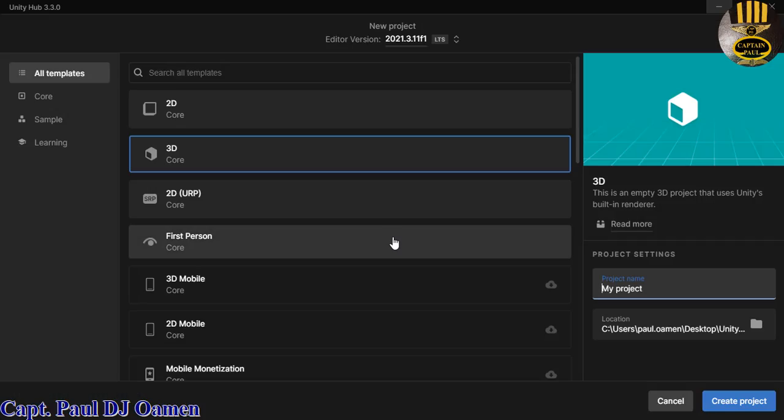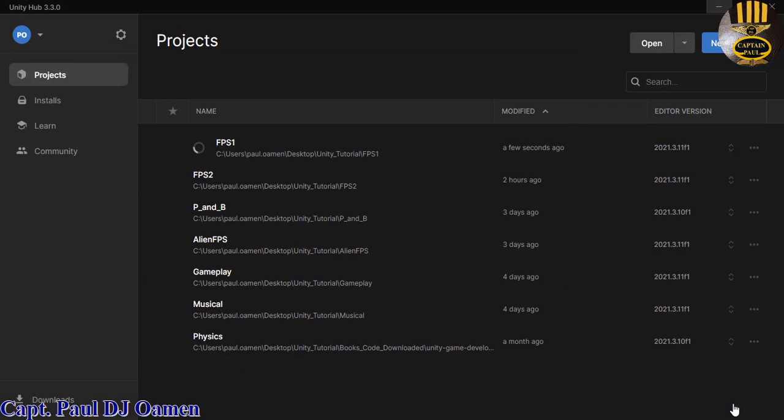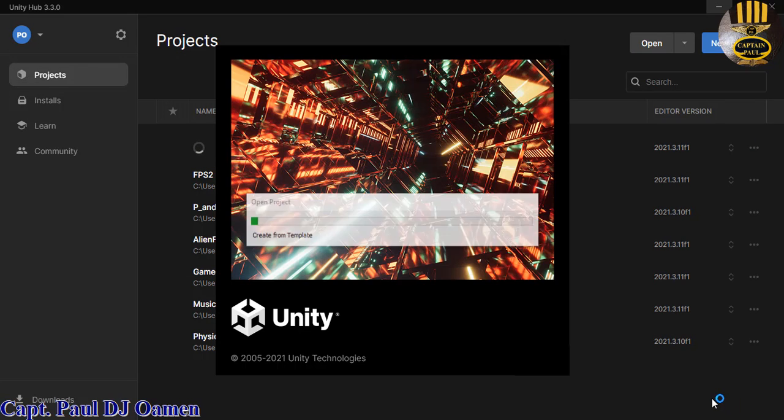Okay guys, let's start a new first person shooter tutorial. I'm just going to call this one FPS first, and right here, as you can see, the template I'm using is 3D core. So let's click on create. There we go. It's now coming up.